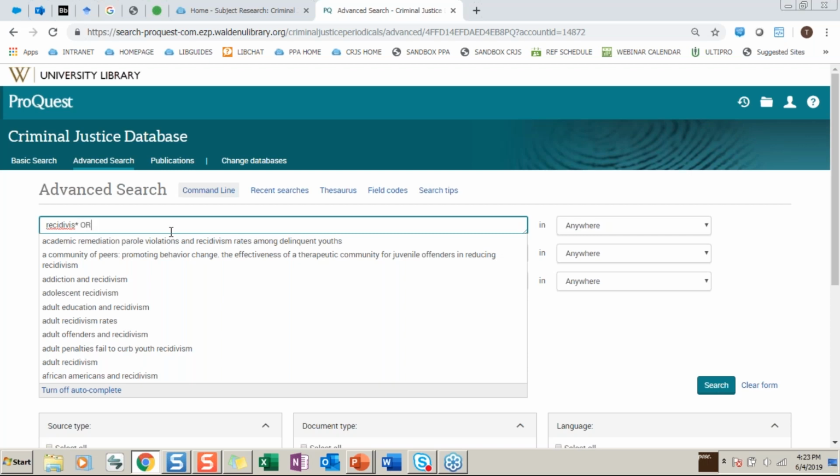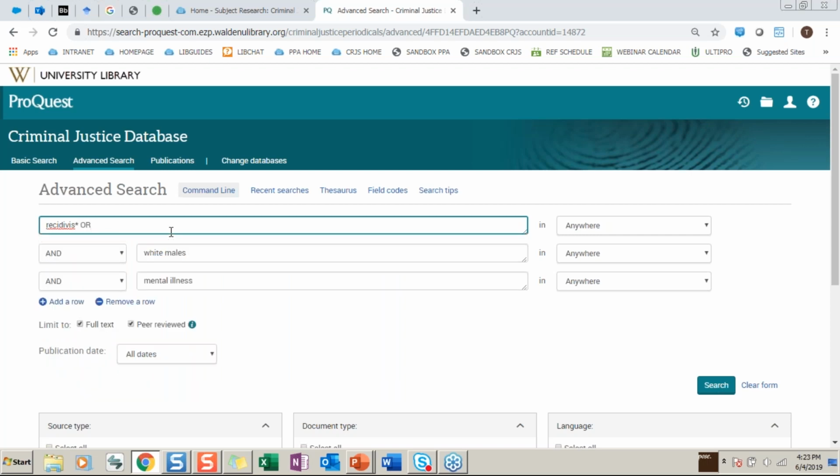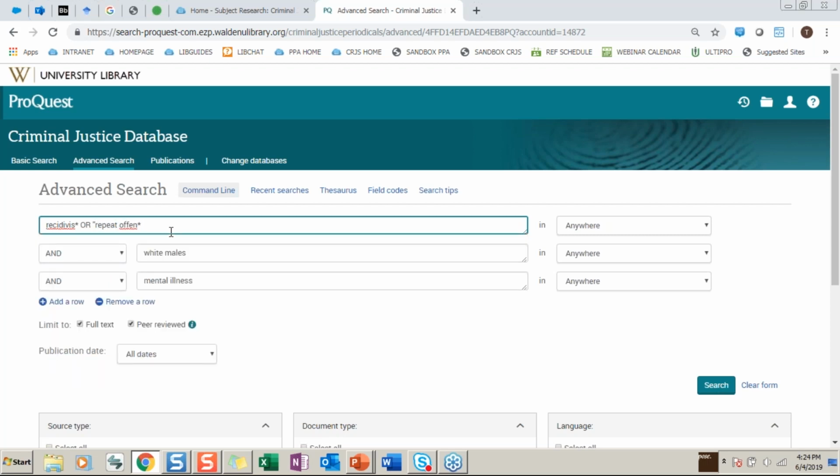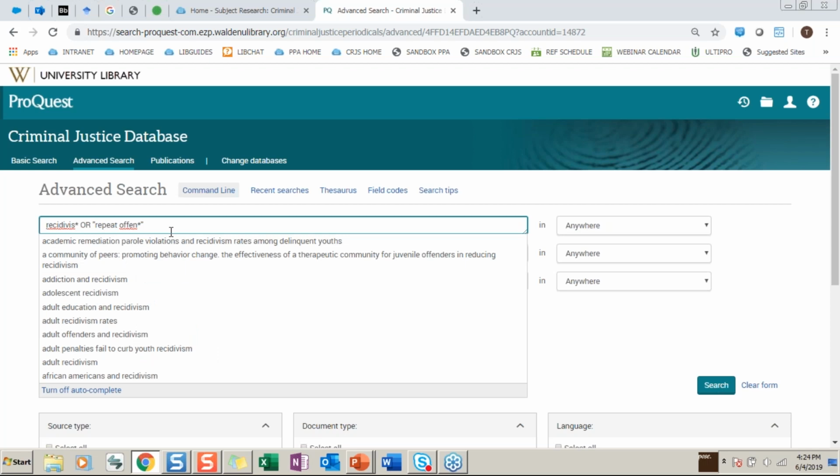So I'm also going to add some other relevant terms. So when we're thinking about recidivism, we also might think of repeat offenders. So I'm going to use that same trick, repeat offend, and then I'm going to put that asterisk, so we'll see things for repeat offenders and repeat offenses. And I'm going to enclose this term in quotation marks. And that tells the database that you want to keep these words together.